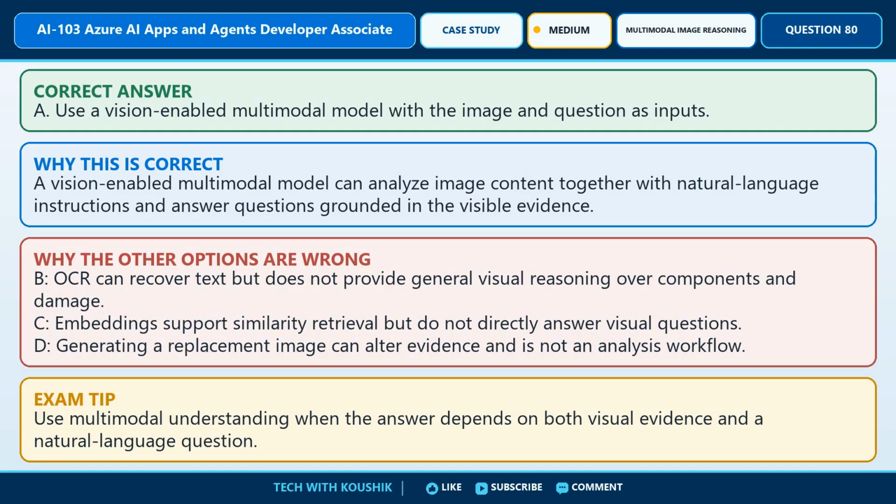The correct answer is Option A. Use a vision-enabled multimodal model with the image and question as inputs. The reasoning is as follows. A vision-enabled multimodal model can analyze image content together with natural language instructions and answer questions grounded in the visible evidence. The remaining options are incorrect because B.